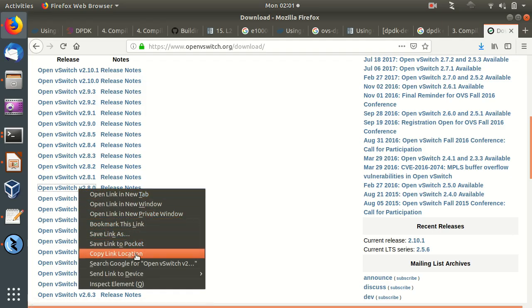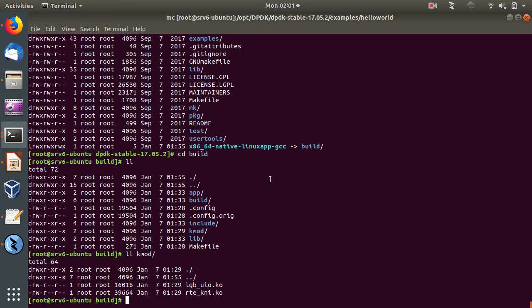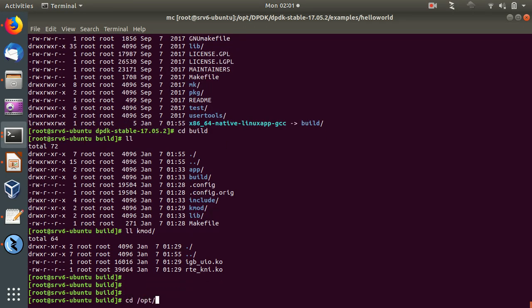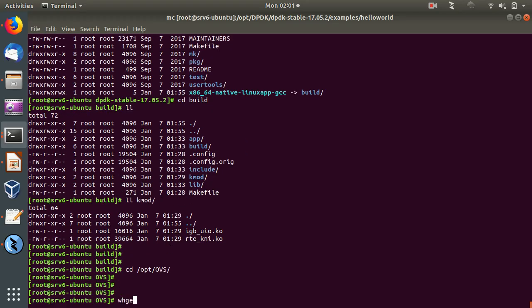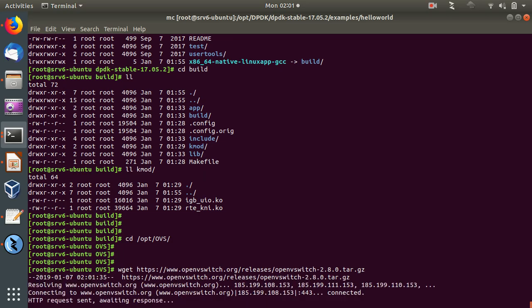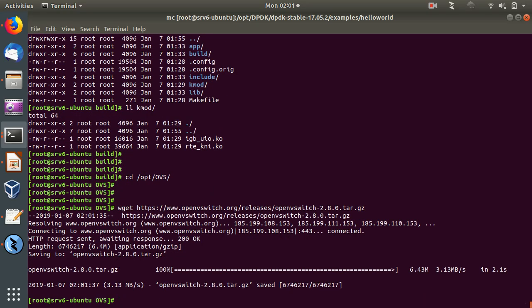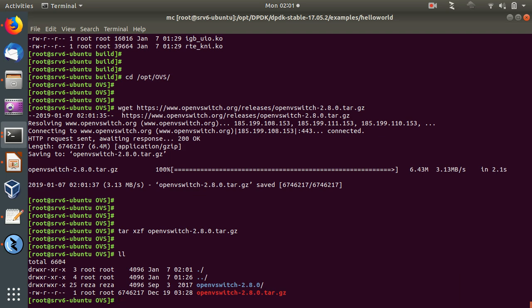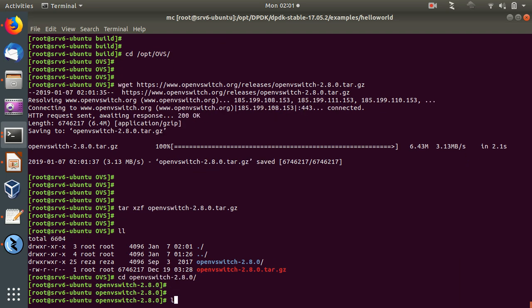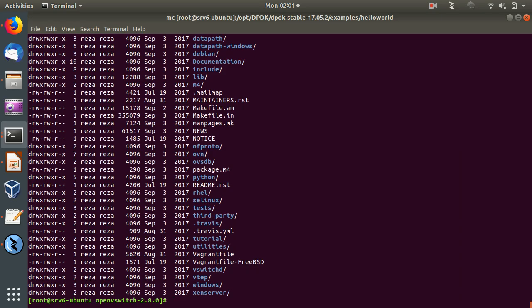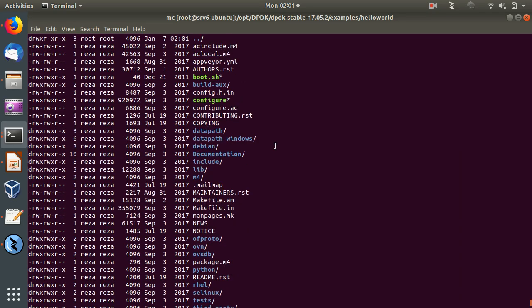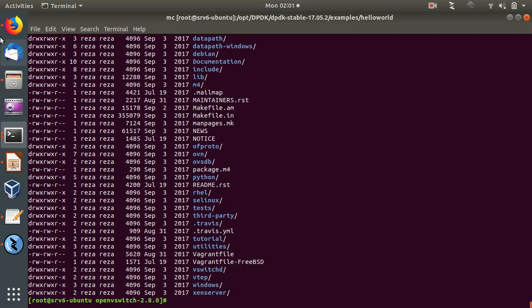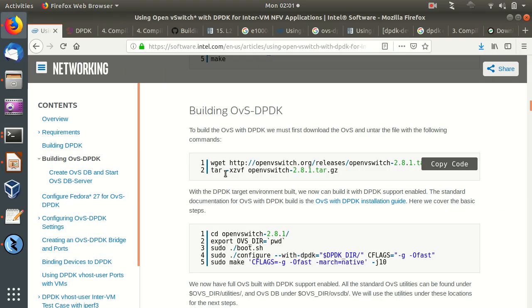I will copy the location, go back here, and in /opt we have another folder called OVS. Let's download the package. Okay, we got the package. Now let me unzip it. Okay, and here we go. This is the source of Open vSwitch version 2.8.0. So let's continue now. Let's go back here.